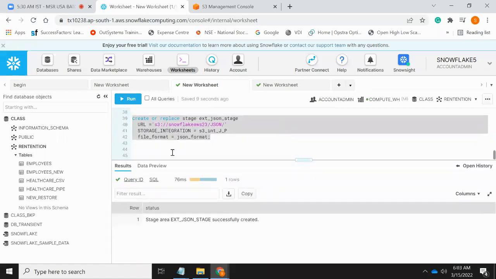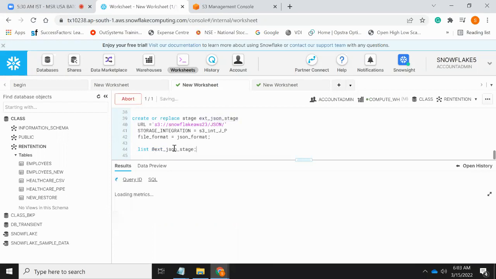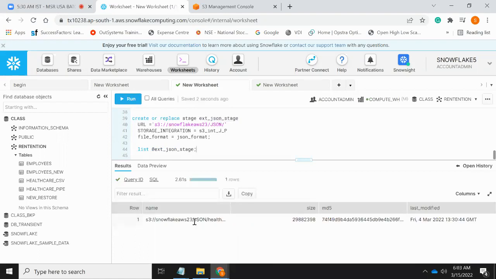Now it is done. Now if you check list at the rate stage area, this is the stage area, right? Now let's come and then run this one. Now if you observe, see this one, this is the stage. Stage is available now. Okay, good.